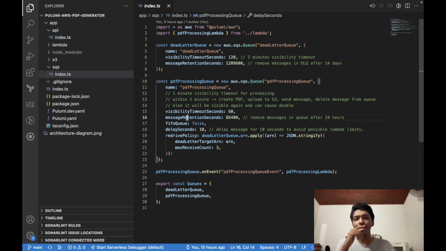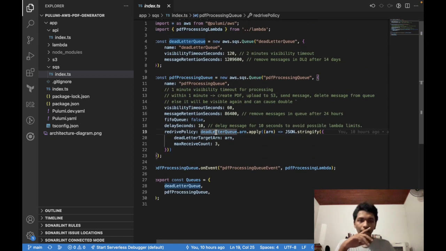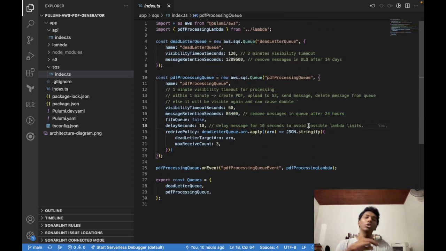And then you have the message retention seconds. That is essentially saying, after how long should I clear the messages in this queue? Here I have set it to 24 hours. So we are going to assume that after 24 hours, all the messages in this PDF processing queue will get cleared. And this is not going to be a first-in, first-out queue.